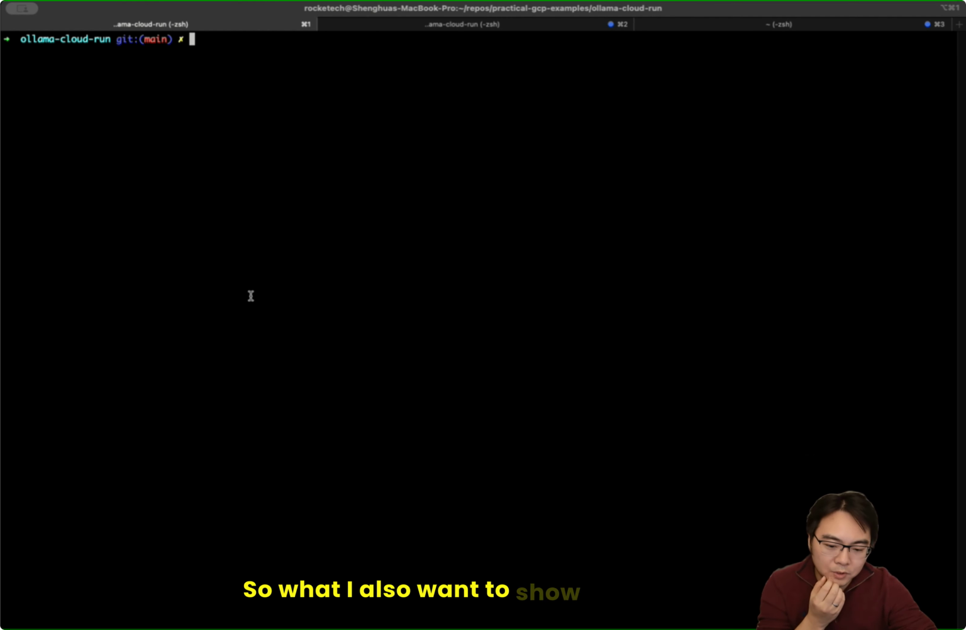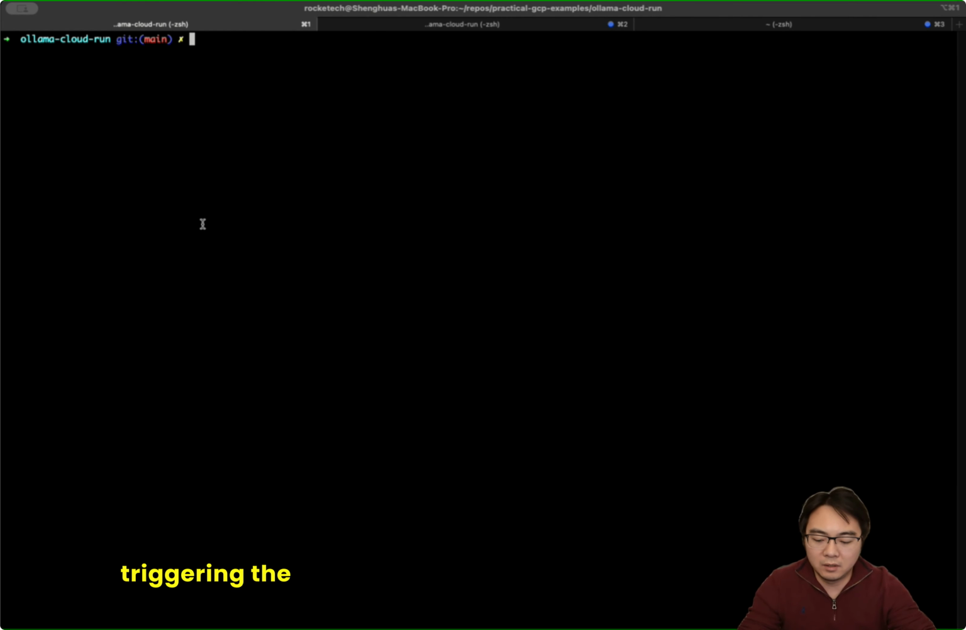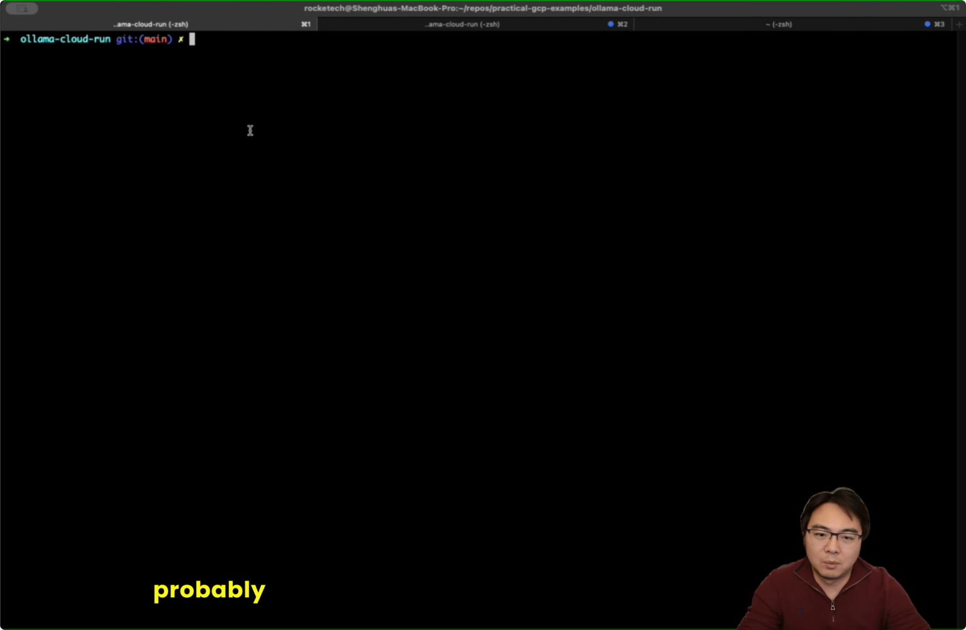So what I also want to show you is what it actually looks like from the other side, when you're triggering the Ollama command line and also the Ollama APIs, right? Because at the end of the day, you want to use another application or user interface to call this model and give you a response. So first of all, there's a very easy way to test it, because I realized that quite a lot of you probably don't know this, is to use something like this.